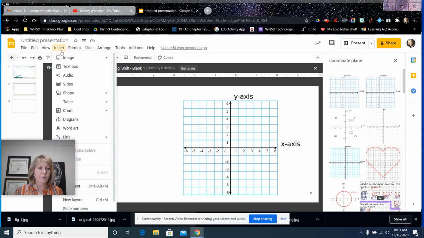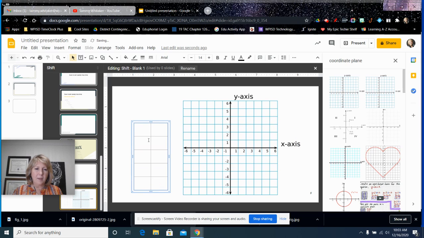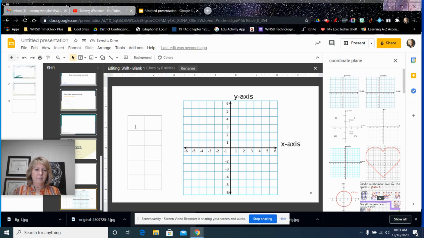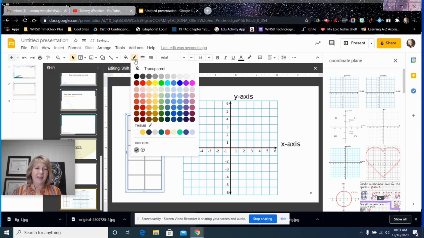So I'm going to insert a table, and right now I'm just going to make it 5. I'm going to bring that over here a little bit. I'm going to make it a little bit longer. I'm going to move it over. And I want it to be a little bit thicker lines. So I'm going to go up here into the border weight, and I'm going to make it a little bit bolder. And then I'm also going to change the color to black. No, I don't want the inside to be black. I want the outside to be black.